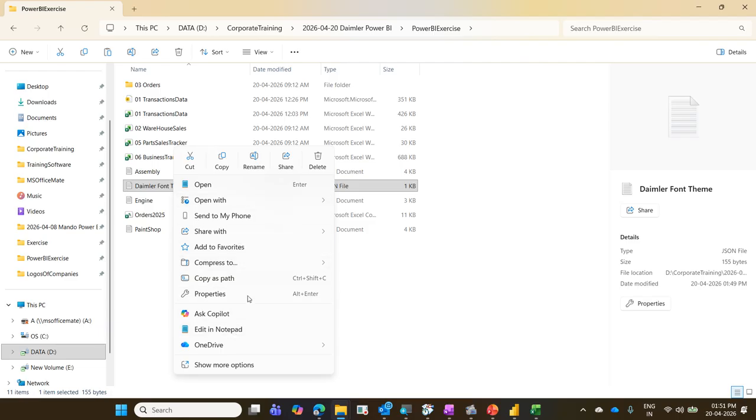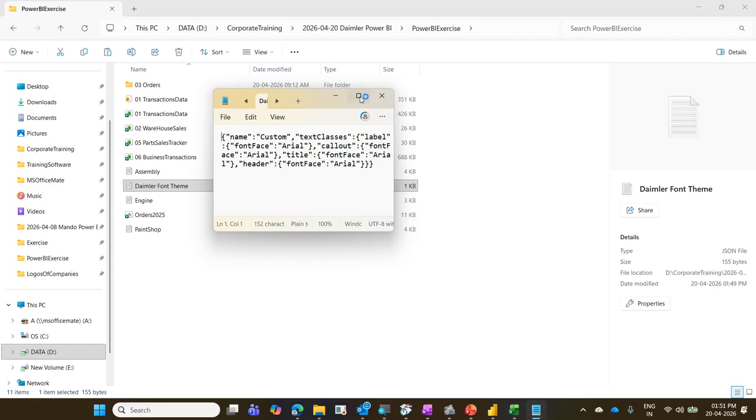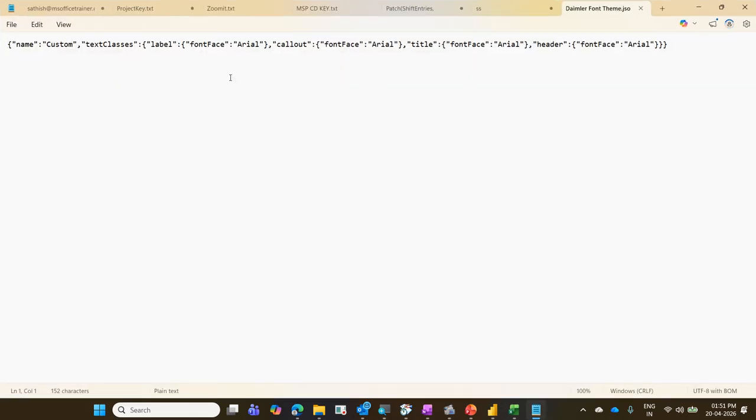It opens in Notepad here. The Java file has been opened in Notepad. Wherever your font name is Arial, you have to replace it with your company font. Could you tell me what your font name is? Daimler space CS. Unfortunately, I cannot use this because I don't have this font on my laptop.